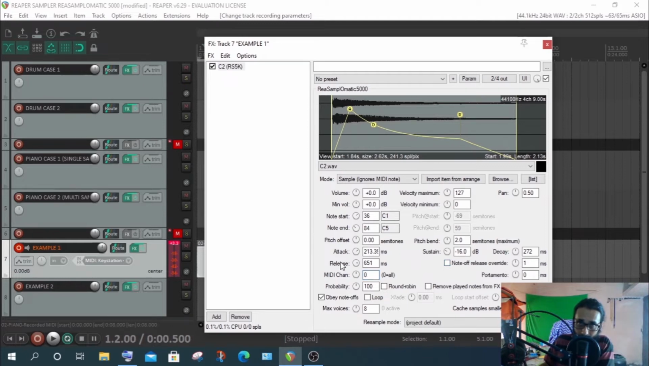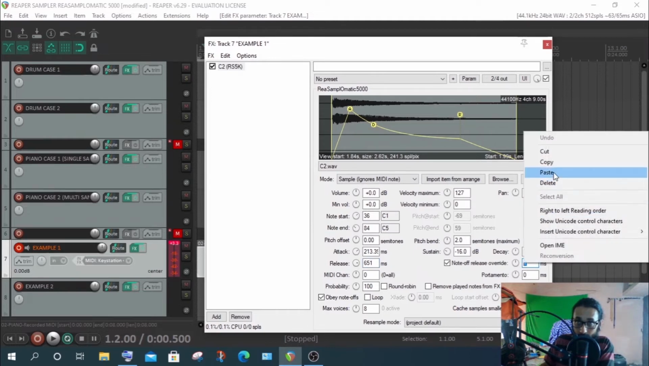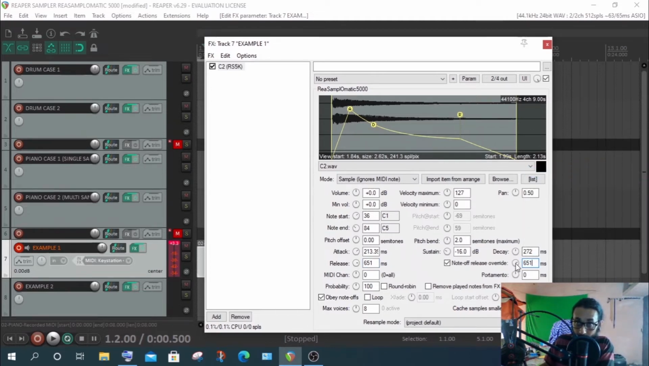Now let us look at this note-off release override. Here is release, and here is also note-off release override. This means the first preference for your audio sampler will be this release, but if you tick here, the preference changes and this release will override this release. If it has the same release number, the result is the same, but if it is lower or higher than this number, this release will override this release. This portamento, I'll be talking about a little later.